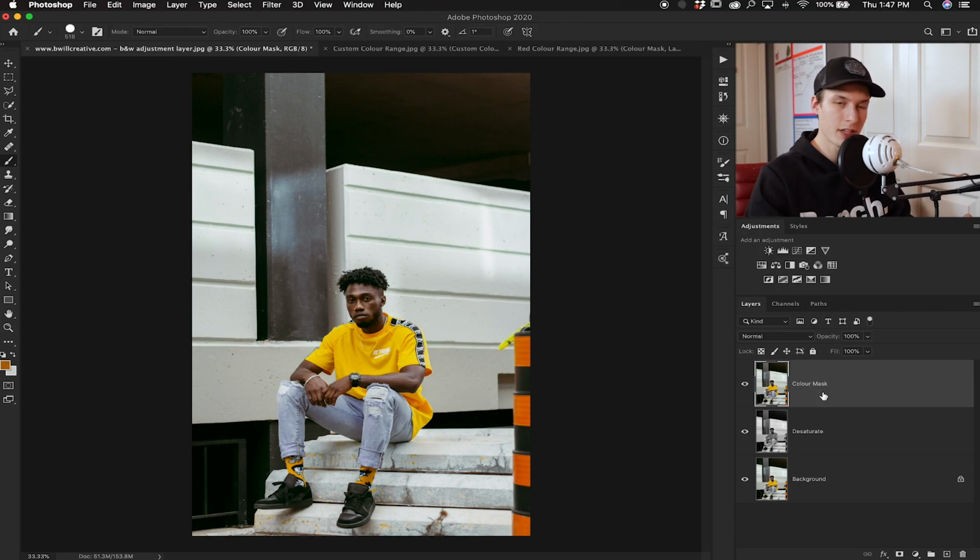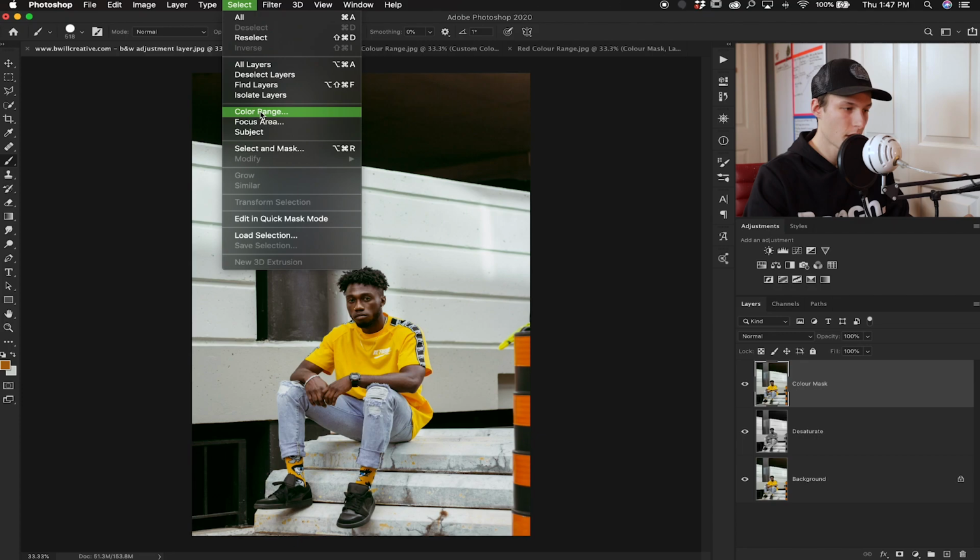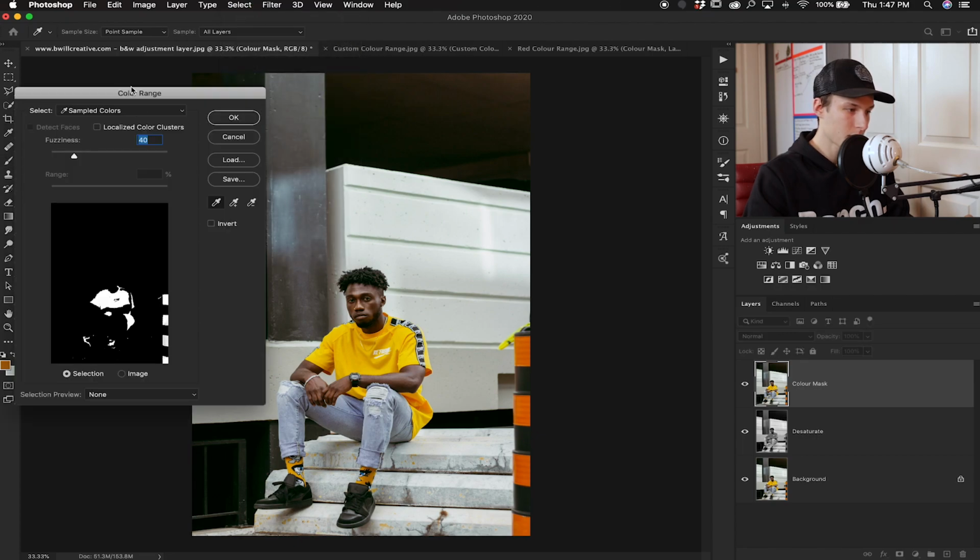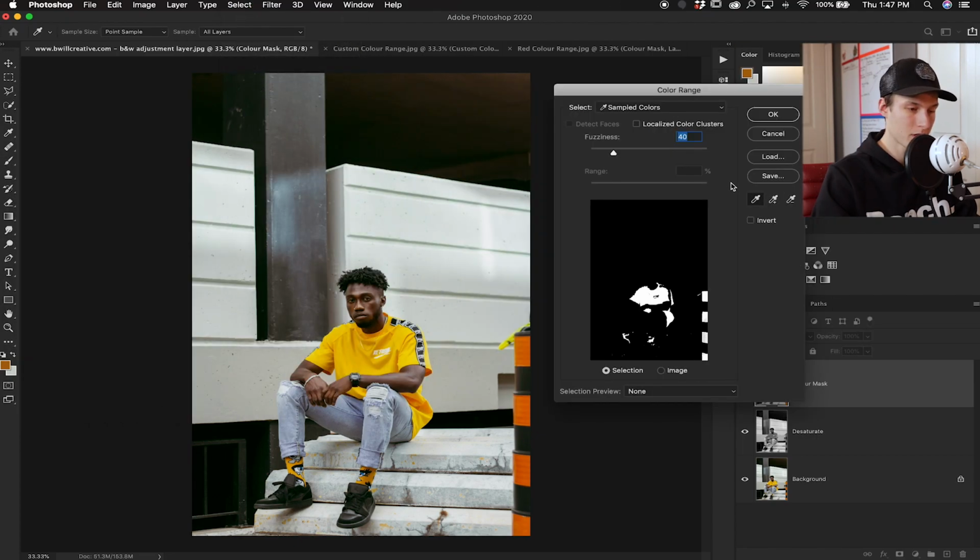Now with my color mask layer selected, we're going to turn this yellow color into a selection. So we can do that via the Select Color Range feature. So with my color mask layer selected, I'll go up here to Select and down here to Color Range. A new dialog box will pop up for us, and now we have to sample the colors that we're wanting to select. So in this case, I'm gonna just keep my eyedropper tool set to this one here.